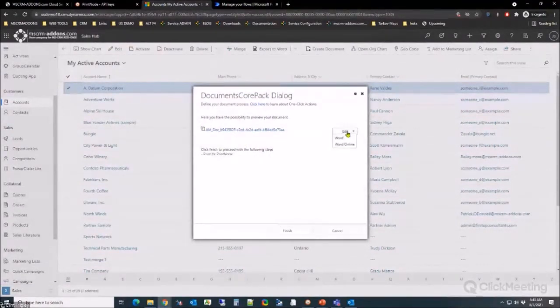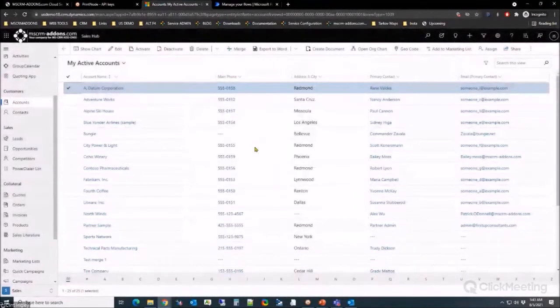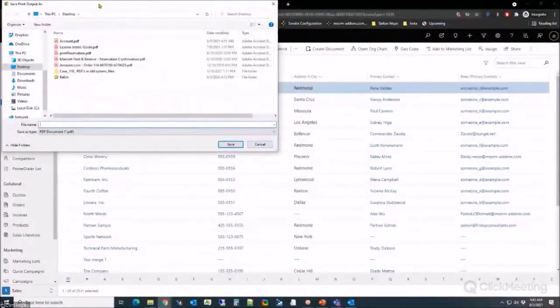I can review it here, I can edit it here, but what's important here is once I click finish, that's when the job will be sent to the cloud printer. So I'll click finish and just wait for a few seconds for it to send that up to the cloud, and then I get it printed out here.